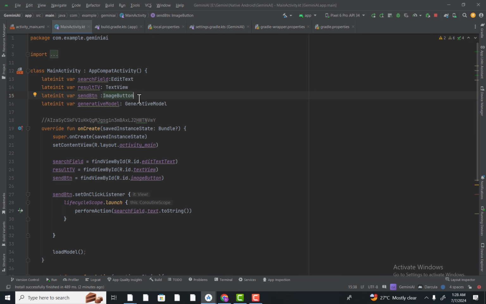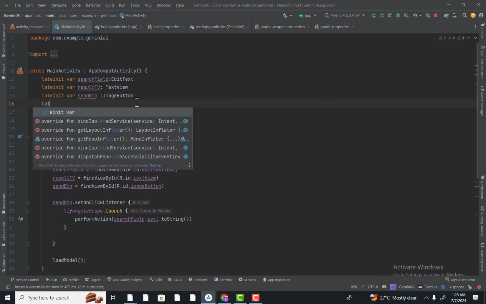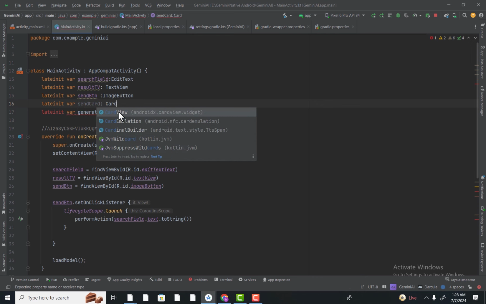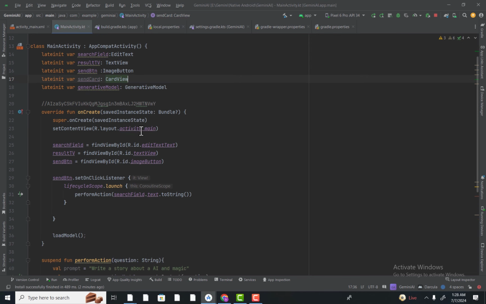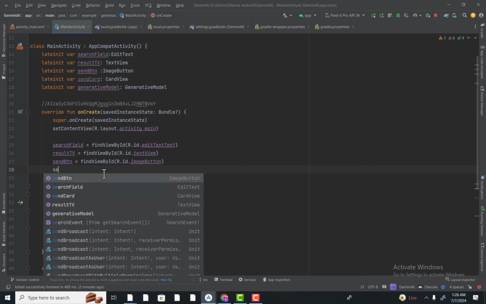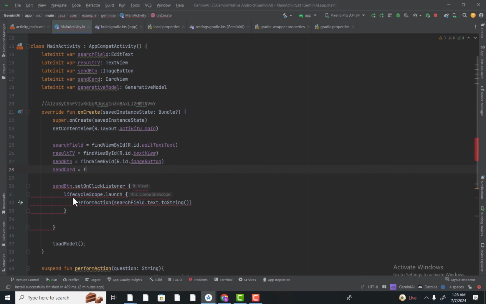So here firstly we can declare this card view, so let's int var, and then we can name our card view as sendCard. And here the data type would be CardView. And after declaring it, we are going to initialize it here below our send button. So sendCard. And then we are going to call findViewById, and then specify the ID of that card view.